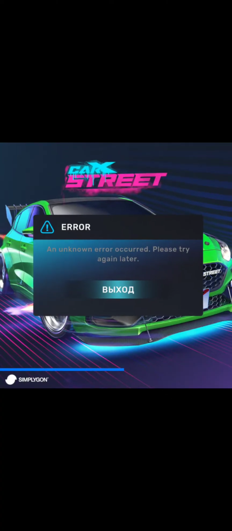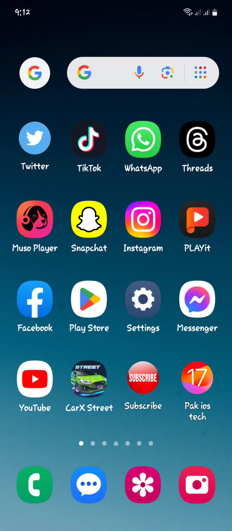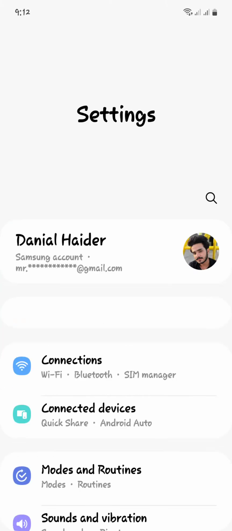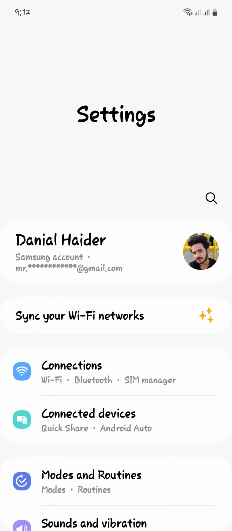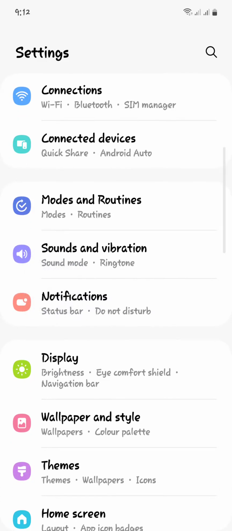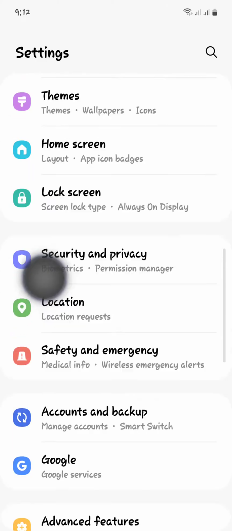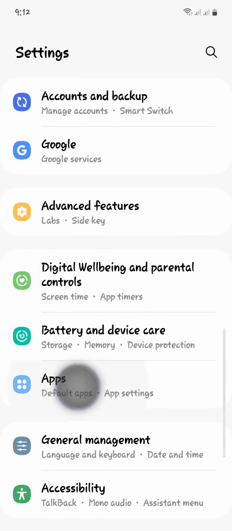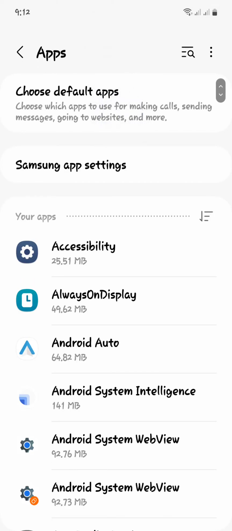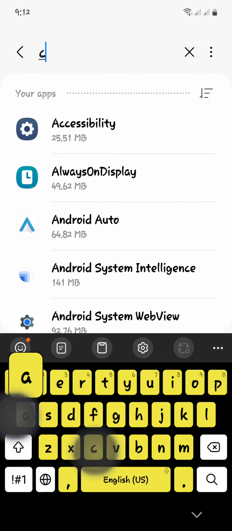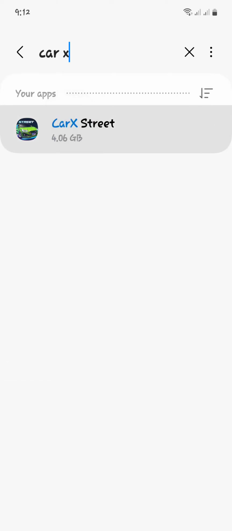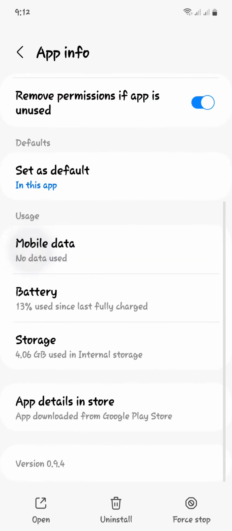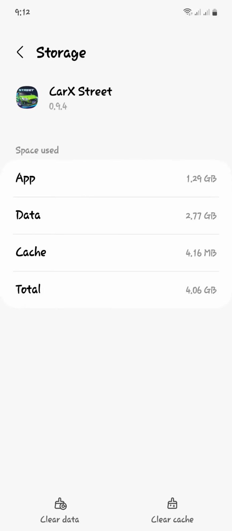So simply you have to go back to your main menu, and after that you have to open the settings. After opening the settings, you have to scroll down. Here you have to open the apps. After opening the apps, you have to search for CarX Street. Open it. Now scroll down and open the storage. Simply here you have to clear the cache.